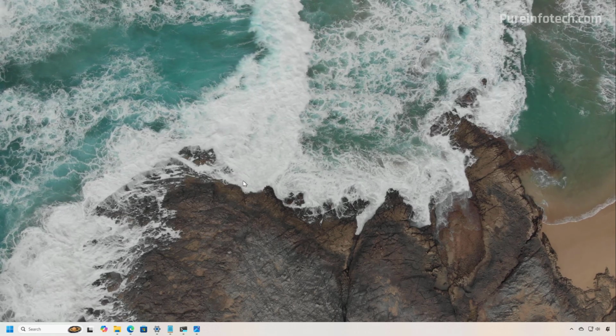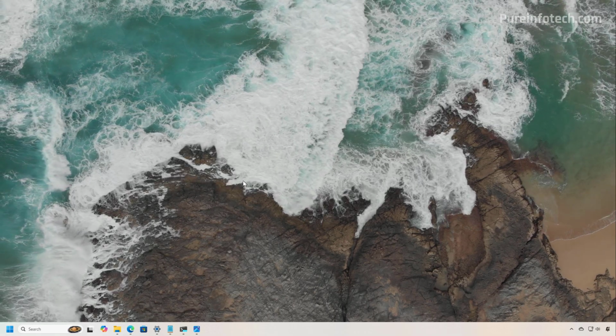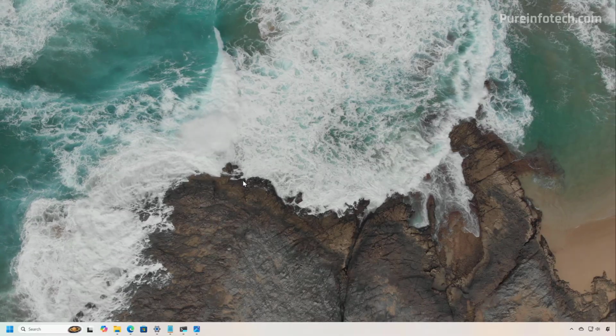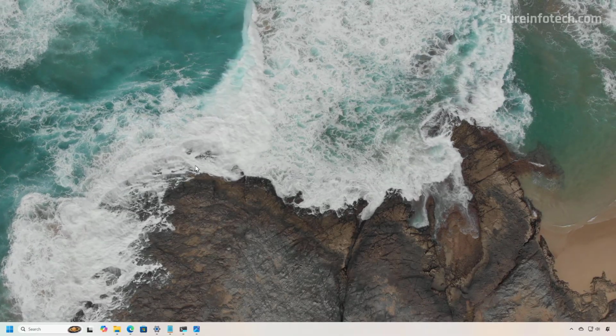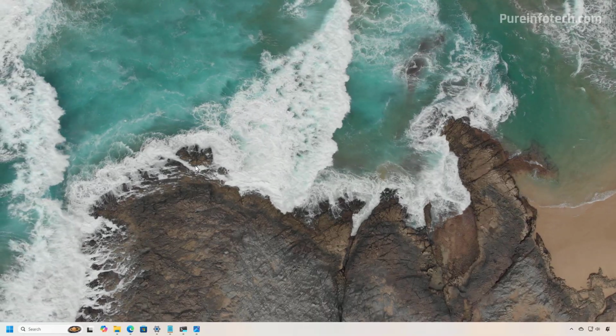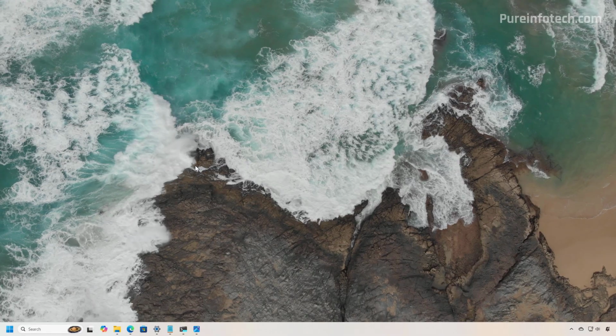So this means that you no longer have to install third-party tools just to use videos as your desktop wallpaper. And that's it. That is how you enable and set a live desktop background on your computer.